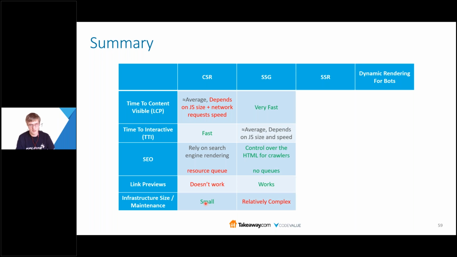SSG, time to content visible is very fast because you generate everything in advance. You have all the HTMLs, just need to serve them. Time to interactive might be tricky, not always. It might also be seamless to the user. SEO, you have full control. You don't need to wait in any queue at all. Link previews work because the bots receive meaningful headers for all the pages, and the maintenance is relatively complex.